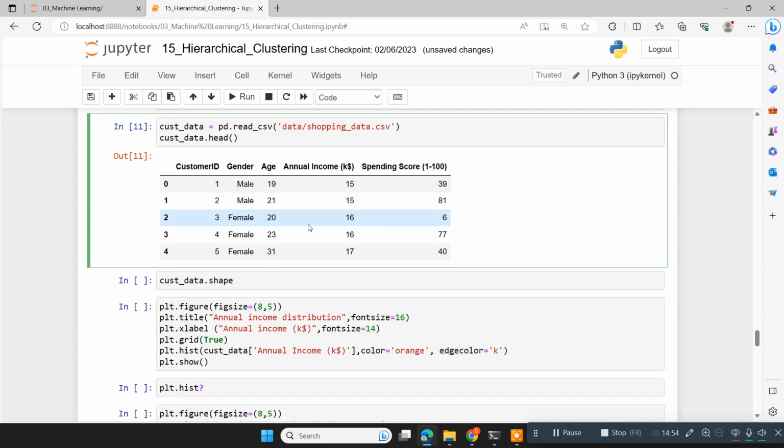So these are the first 5 rows, and what is there in the data set. There is a customer ID, gender, age, annual income, and spending score. Now you can consider the attributes from the data set and do the clustering.